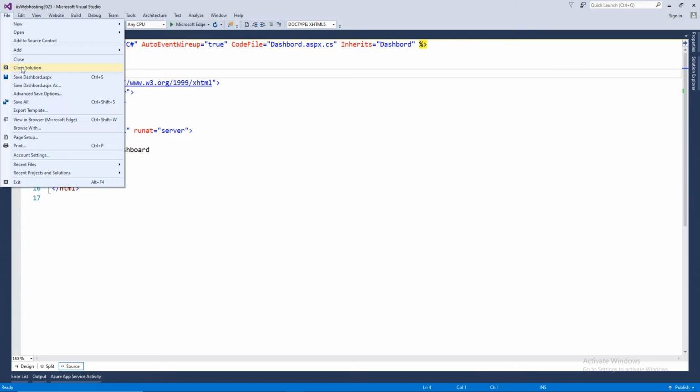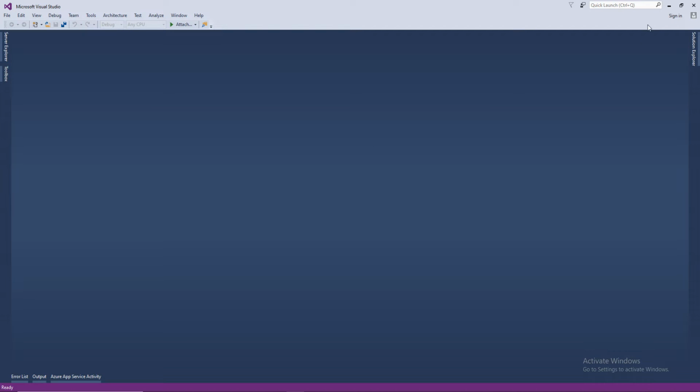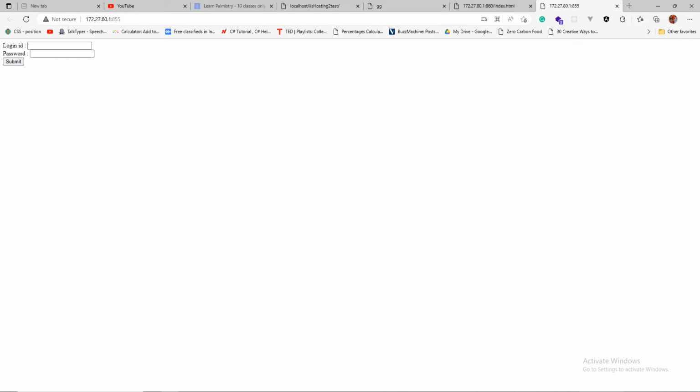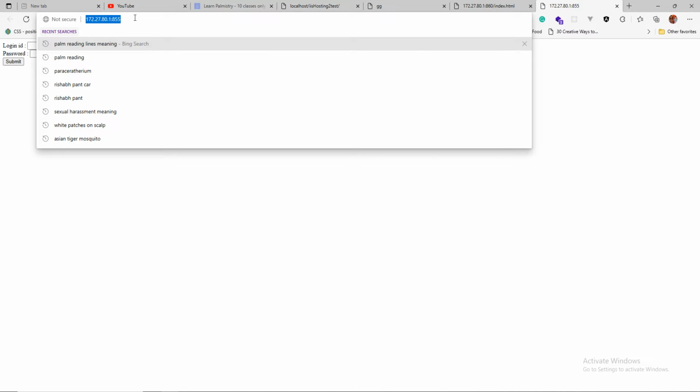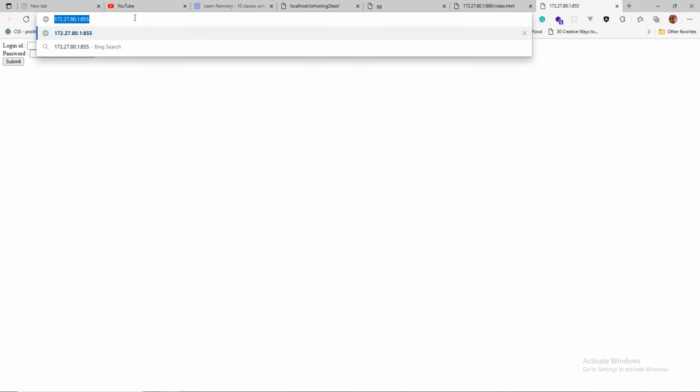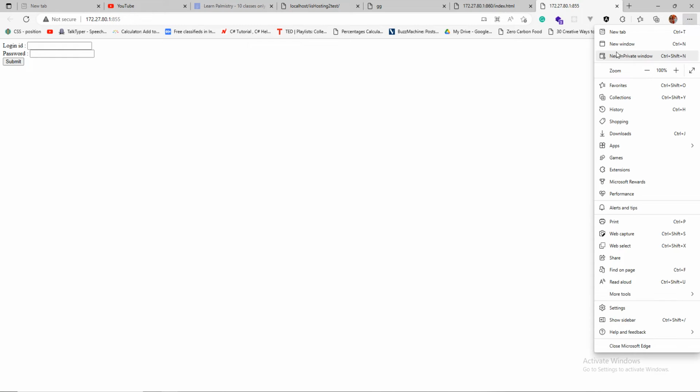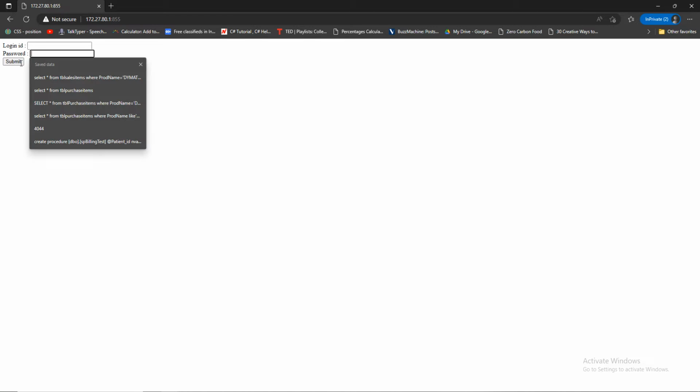Even if I close this one, nothing, no IIS here, I can still copy this one into a private window. Got it. Perfect. If I had put something in the submit button, it would have redirected me. So this is ASP.NET website hosting. Similarly, you can do it for MVC and so on.